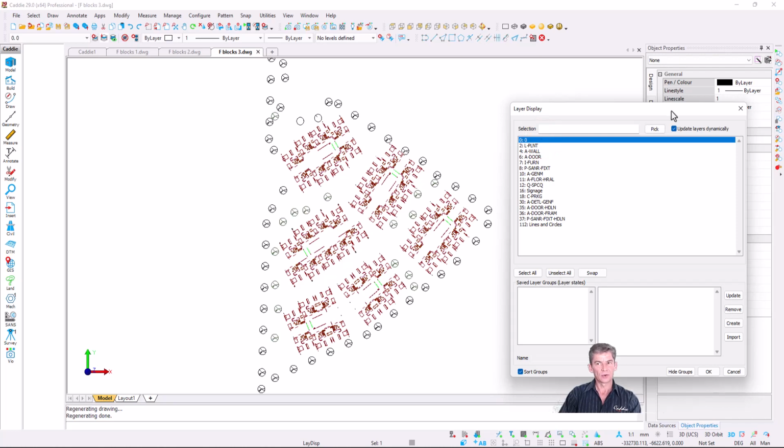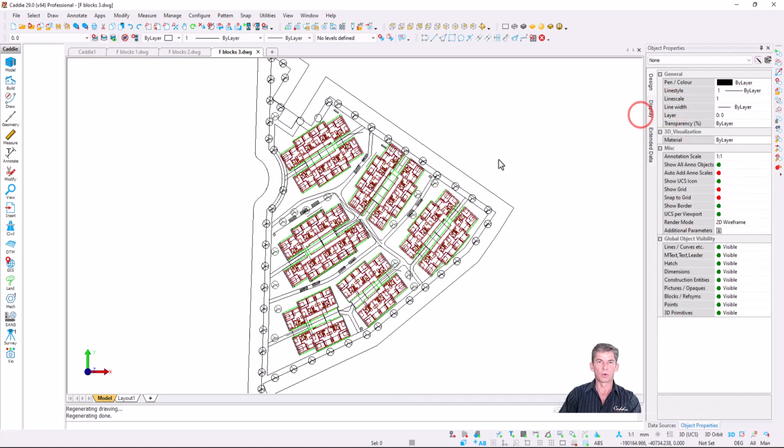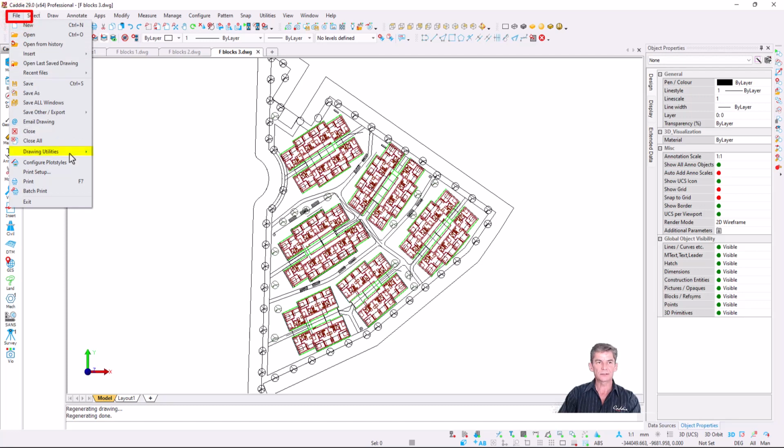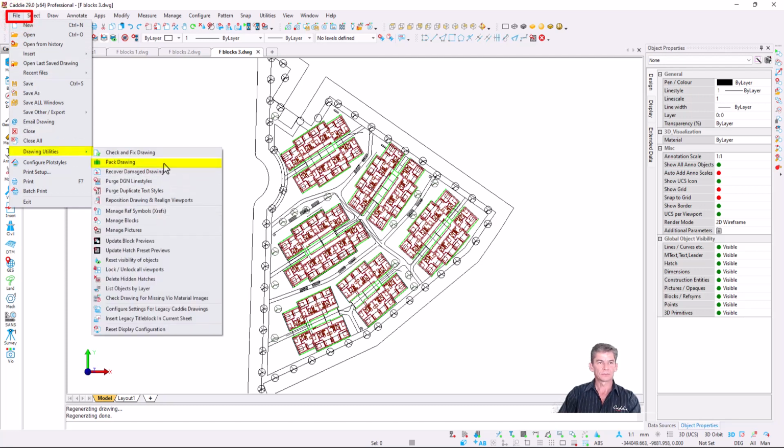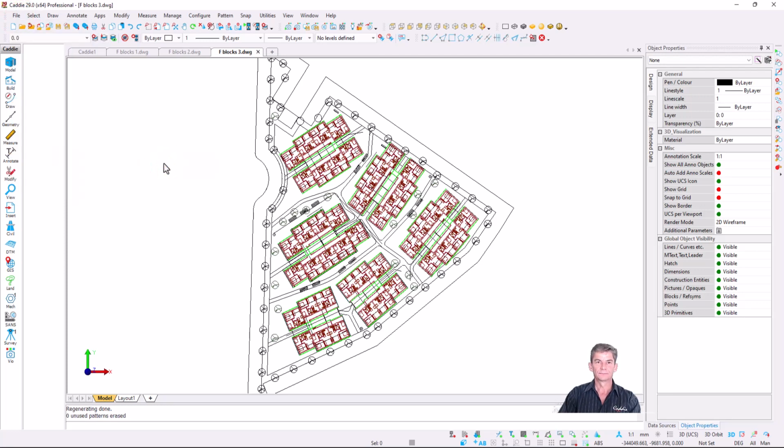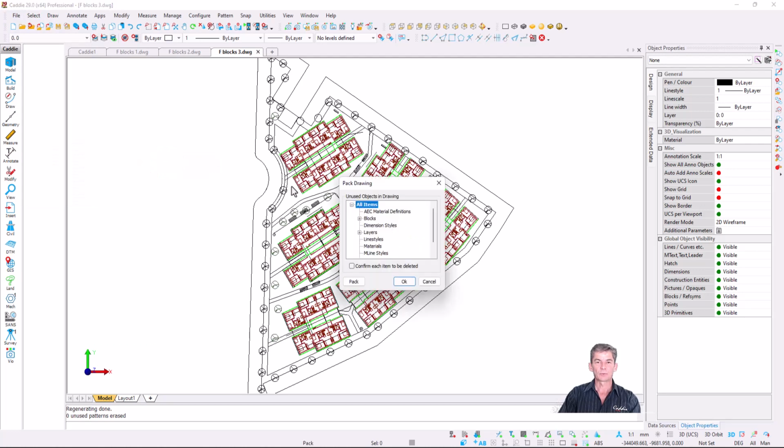Now that's another enhancement when it comes to working with blocks: when you pack a drawing, because at the moment I know that those blocks were on different layers. So what we're going to do is ask Caddie to pack the drawing. I go down, I'm going to say pack drawing. I'm going to pack the layers. I'm going to say pack.